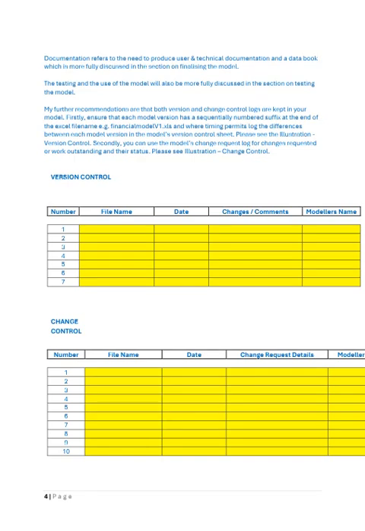Producing clear user and technical documentation, along with a data book, is essential and will be covered more thoroughly in the section on finalizing the model. Similarly, the testing and practical application of the model will be detailed in the dedicated testing section. To keep things organized, it's important to maintain both version and change control logs.